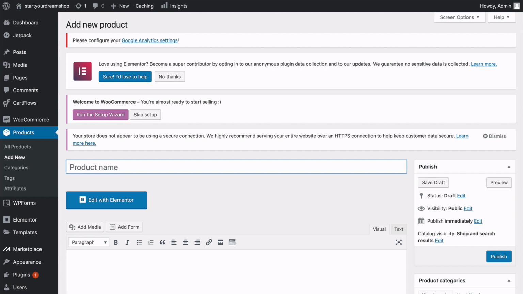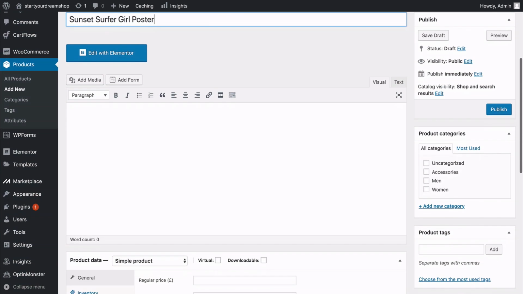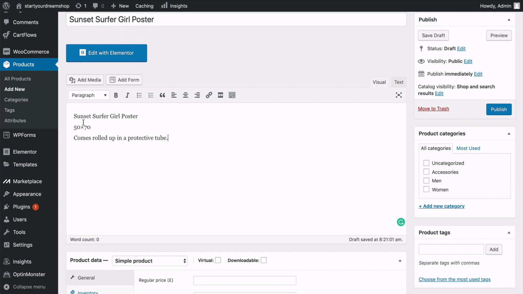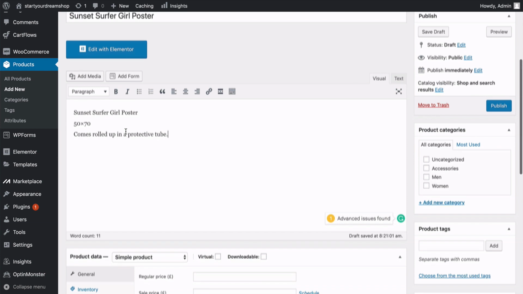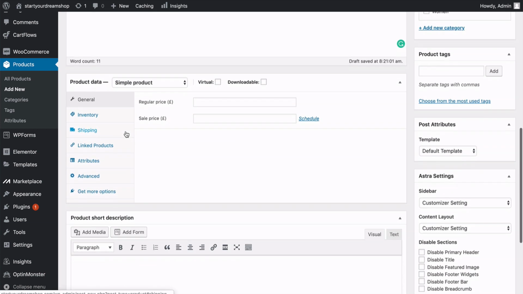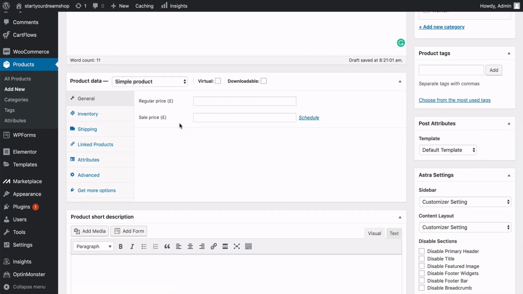So first things first is your product name. So all you do is type that in here. So I'm going to put Sunset Surfer Girl Poster, and then scroll down, and in here is where you enter your product's description. I've already got some that I've written, so I'm just going to paste that in here. There we go, and then I'm going to scroll down, and you've got your product data here. This is like the price, sale price, inventory, and shipping, and so on. So first of all, I'm going to put the price.